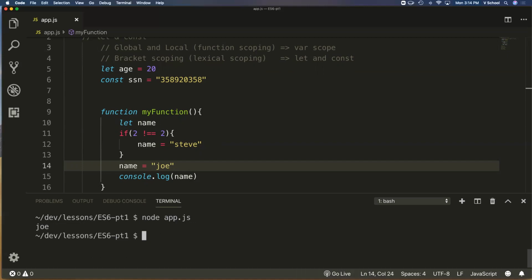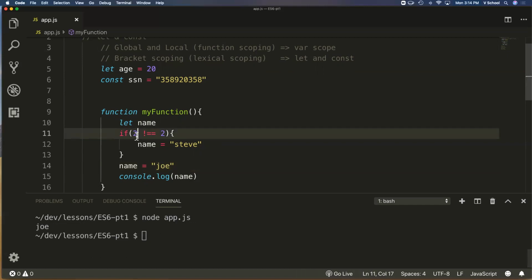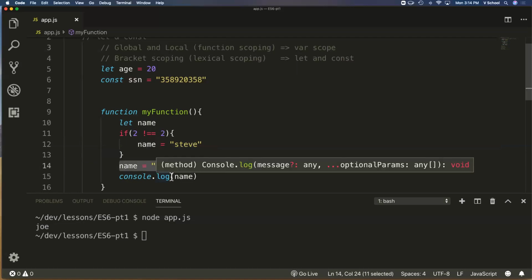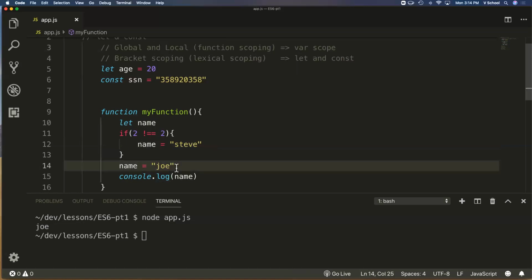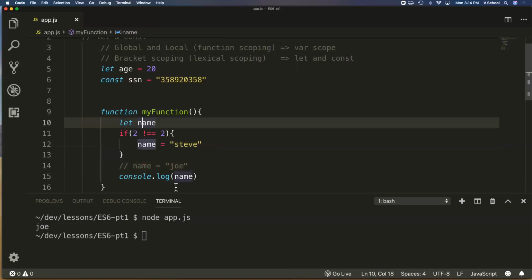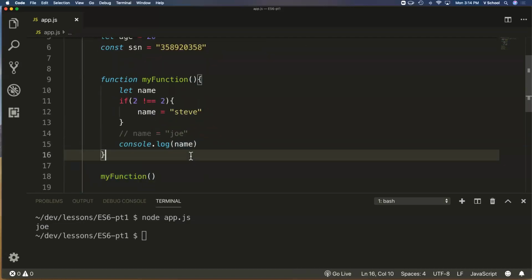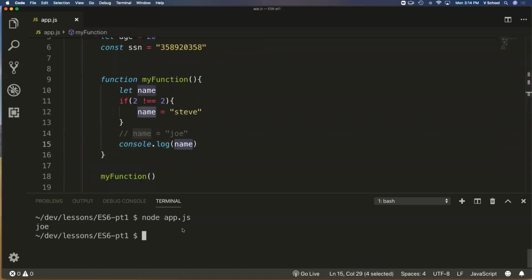I changed something, didn't I? I said if 2 is not equal to 2, which is false. So name won't be assigned Steve, it'll be assigned Joe, but either way, even without this line here, name is still defined, so we won't get a reference error, we'll just get undefined. Program didn't break because it found the variable we were referencing, we just didn't assign it to any value.